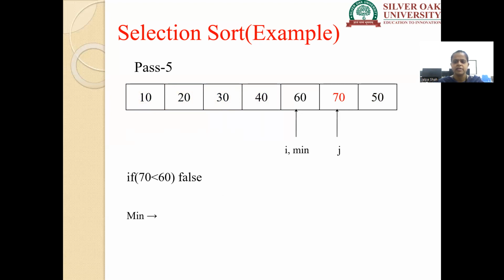and that is going as an input to pass 5. So now I and min will be assigned to index 4 and j, that is 70, will be assigned to index 5. So now if 70 is less than 60, false. So minimum will remain on index 4 only. If 50 is less than 60, then minimum equals j. So minimum will be assigned to index 6.